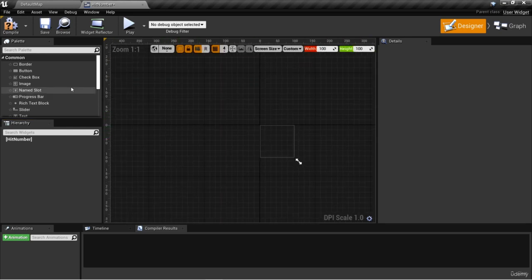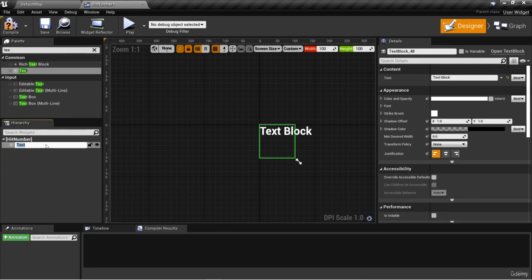Let's add a text to this. And we'll call this hit number text. Let's give this a default value. Here in the content section, I'll just give it a number like 3.